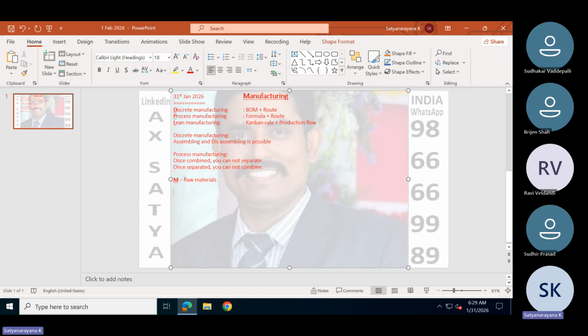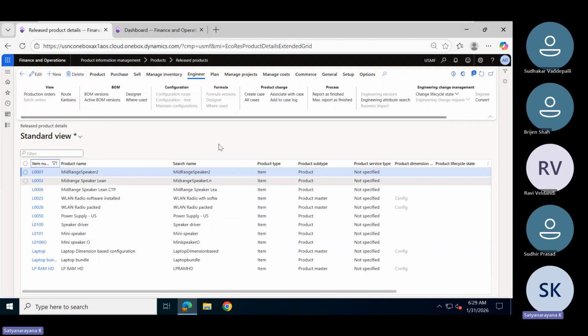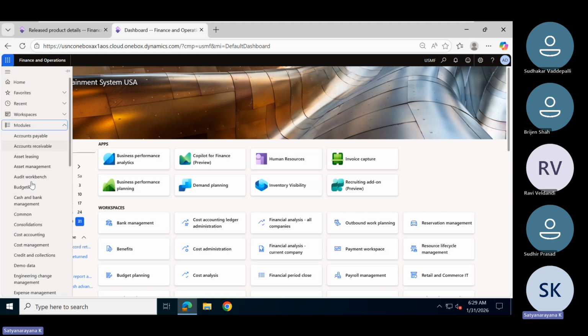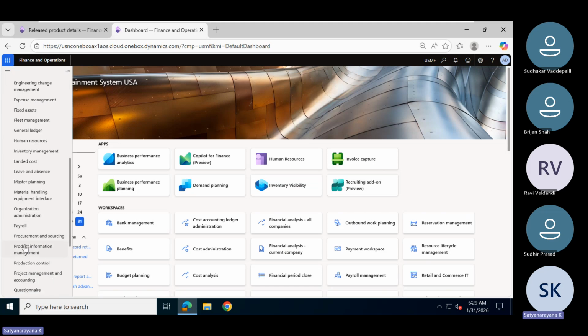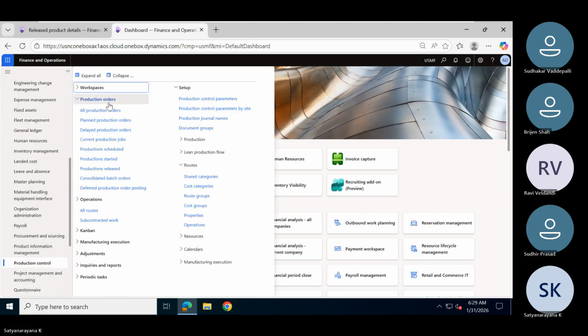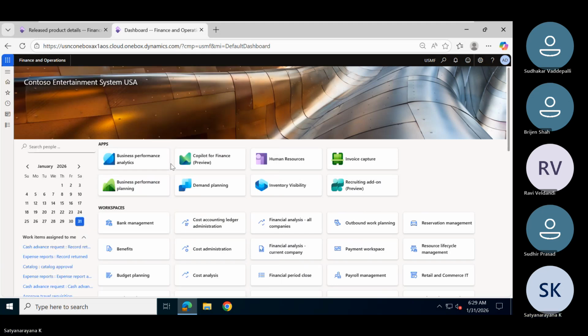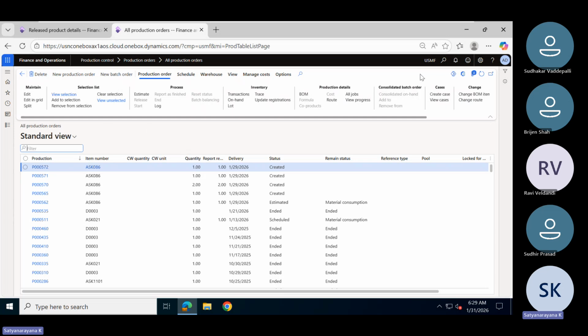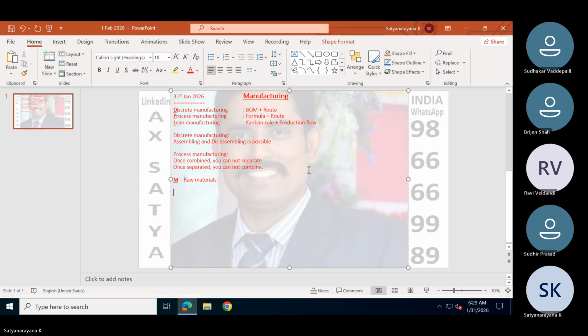Now, if you want to practice more, then in USMF we are going to learn production control, here production orders. More examples you will find here related to discrete manufacturing. Meaning if you want to learn discrete manufacturing, then try to use the USMF company.